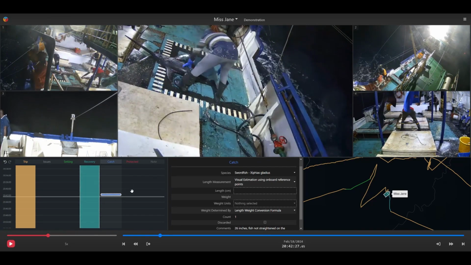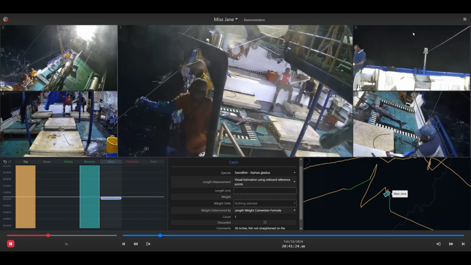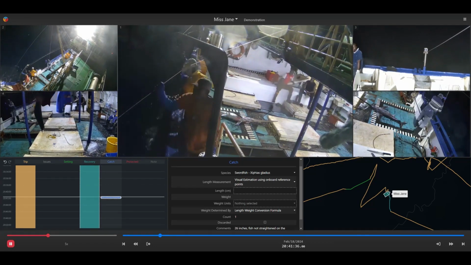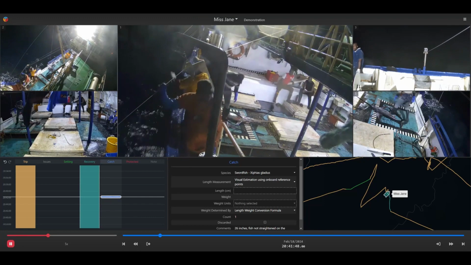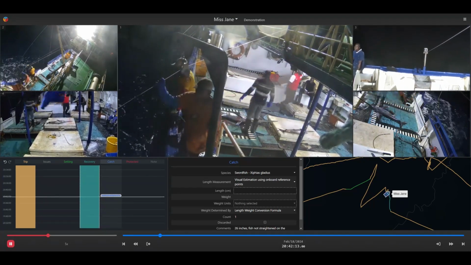Okay, so at this point, I'd like to go back to when we noted the catch and switch back to the main view to make sure we didn't miss anything. And the review continues.